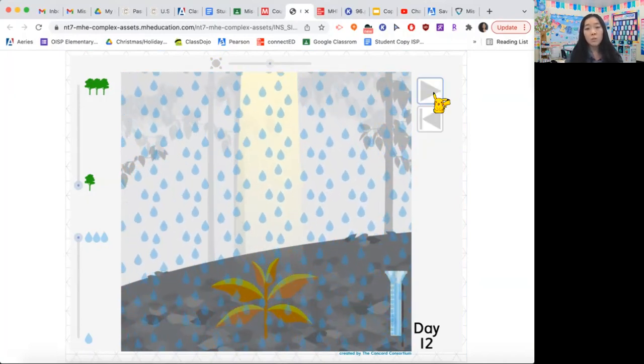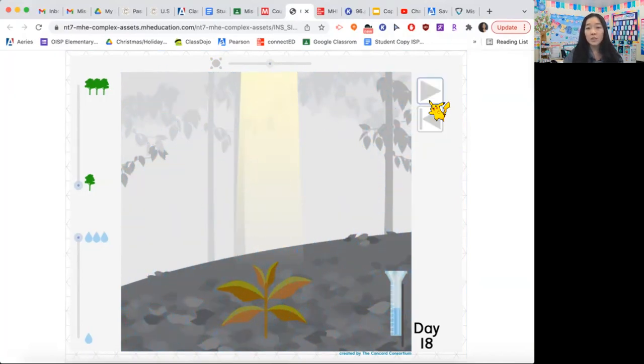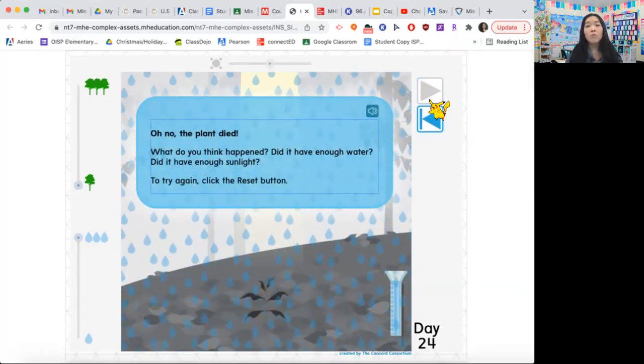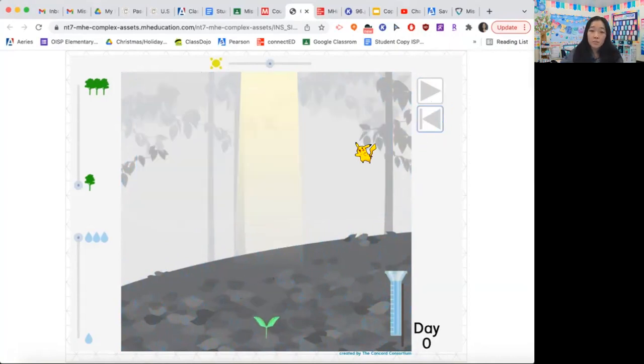Uh-oh. Oh no, what's going on, guys? I gave it a lot of water this time and it's still dying. Water. Oh no, the plant died. What do I need? What should I do this time?